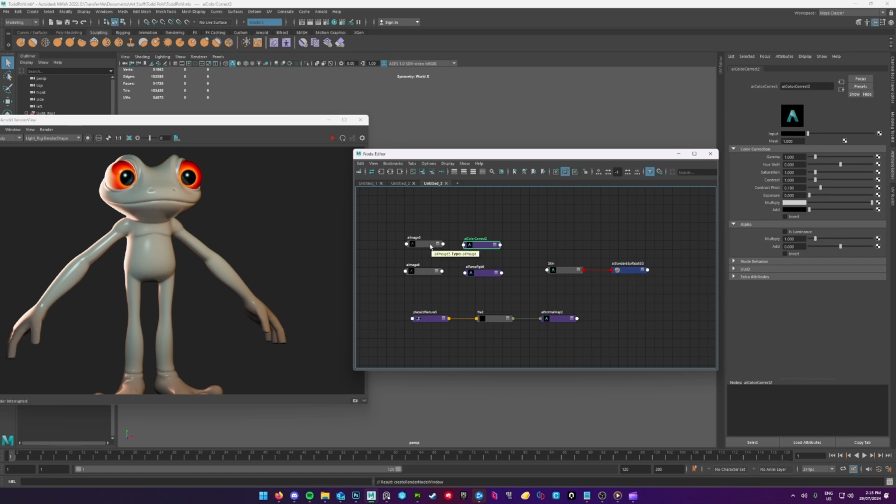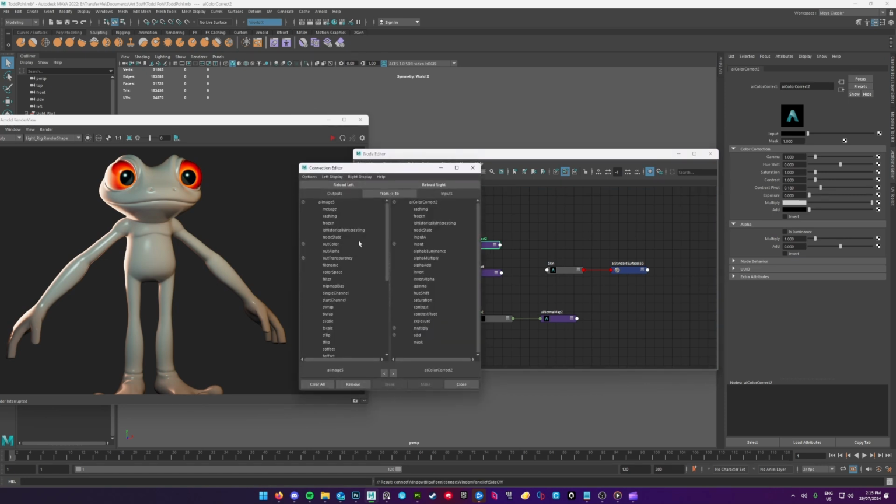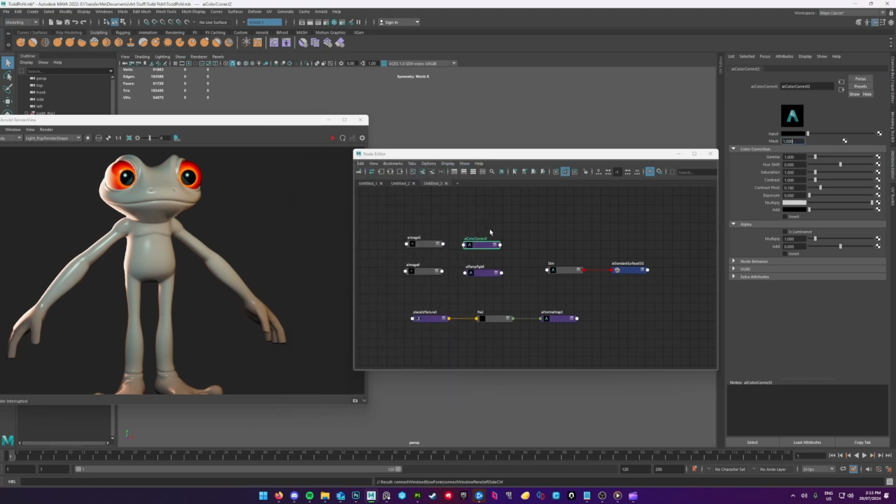There's 2 ways you can do it. You can either hold shift and then middle mouse drag onto the node you want to connect. And you have this connection editor, which we will be using, but it can be kind of overwhelming, I find, just seeing all of these options. So what you can also do, and I think it's really intuitive, is, not holding shift, just middle mouse click into the input that you want.